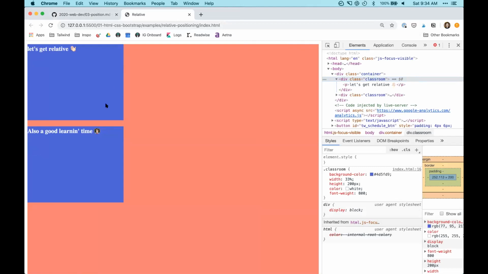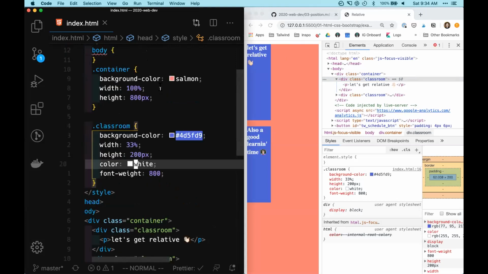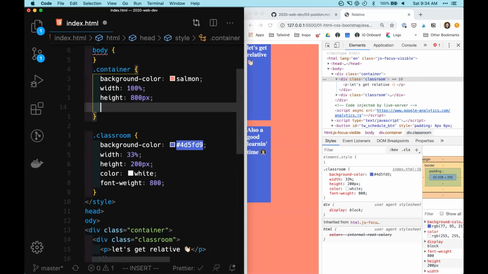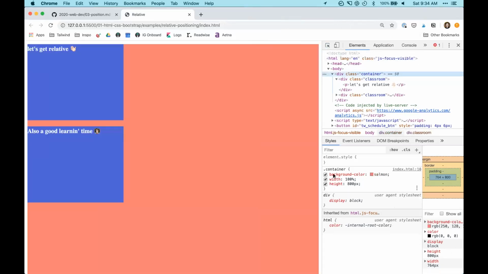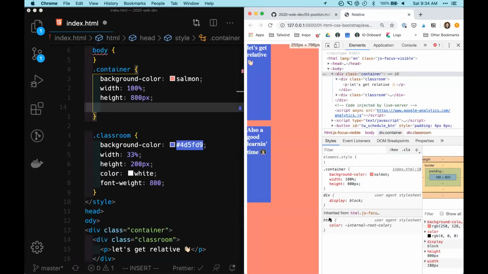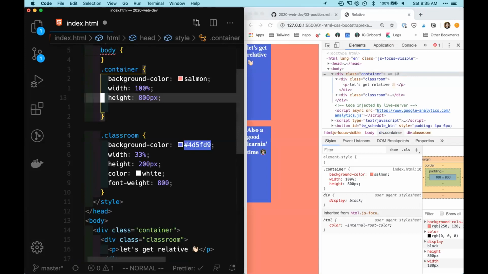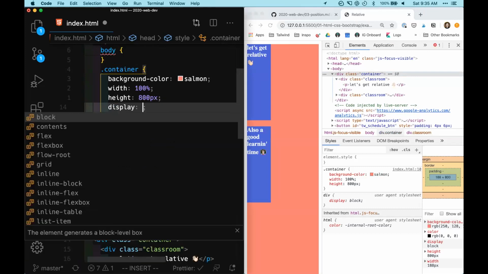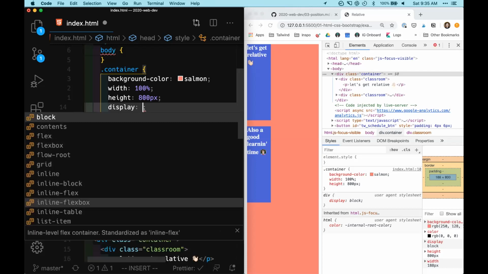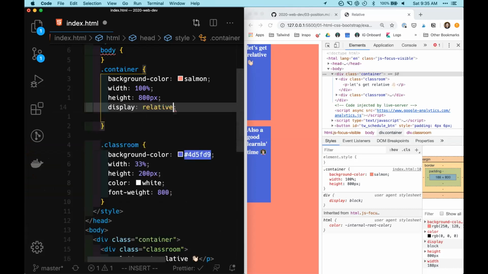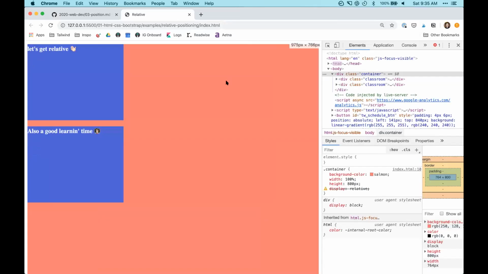Now, what happens if we take this classroom or this container, and by default, if we look at the container, it's going to be basically a display block. You can see it's inheriting from this div. What if we take it and we change that display? So if we say display, you can see we have different options. We can make it flex, we can make it grid, we can make it inline. What we want to do is go ahead and make that relative. Okay, so nothing's really going to change right off the bat.